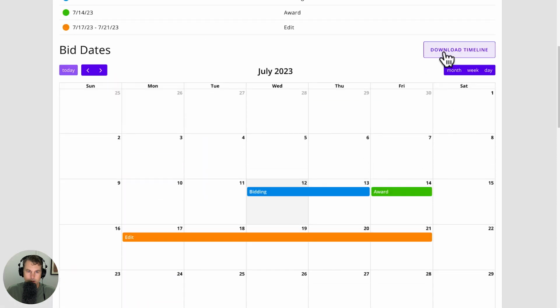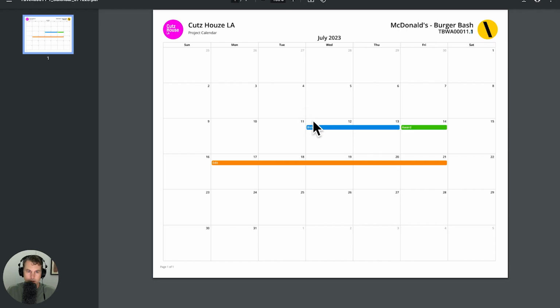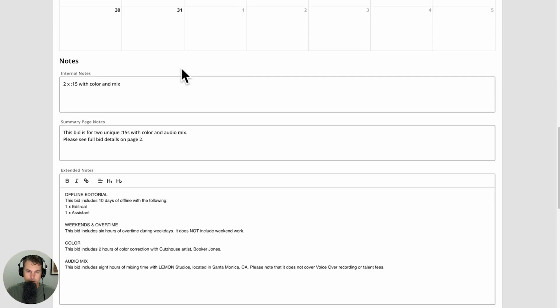Great. So like I said, you can now download this as a PDF. And you can see here it printed out our little PDF calendar. Next thing is notes. So internal notes are things that you want to see internally.